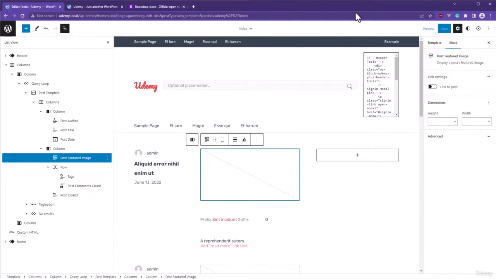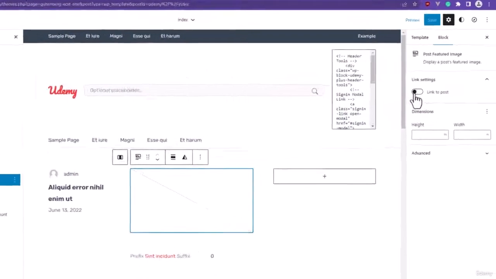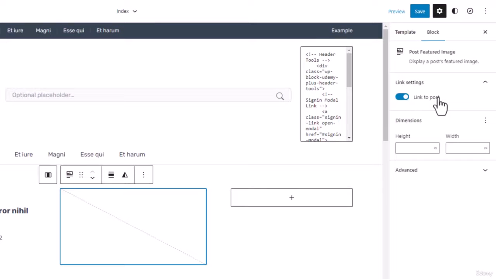Time to start configuring the block. First, we're going to enable the Link to Post option. Our images should redirect users to the post if clicked on. Next, we're going to set the dimensions by updating the width to 100%. The height will not have a value. We'll let the browser determine an appropriate height for the image.